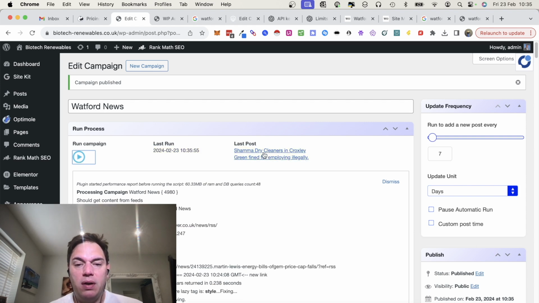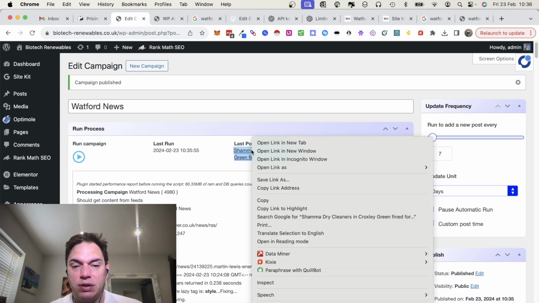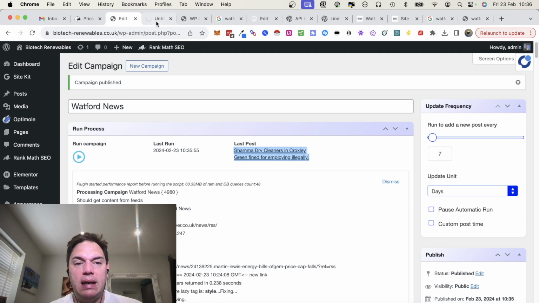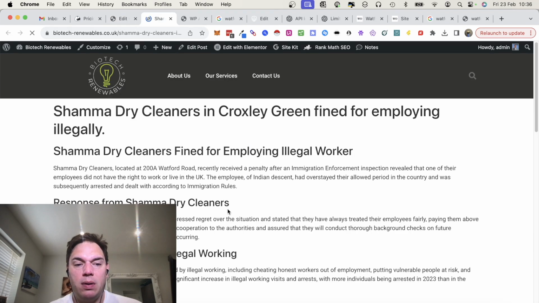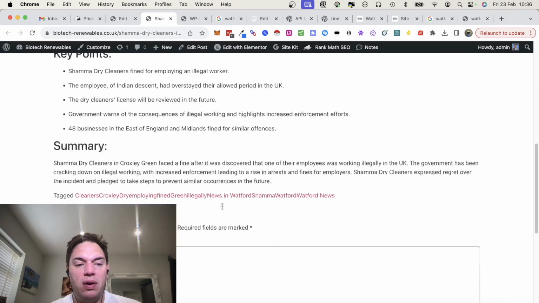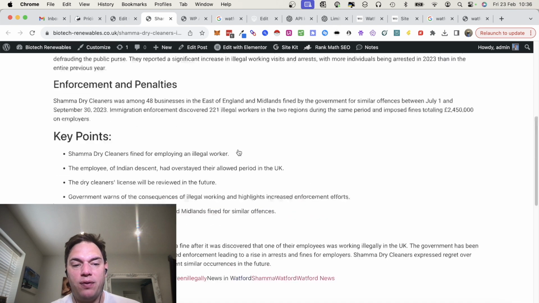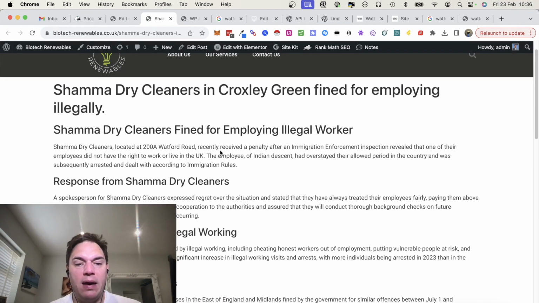Last post, there we go. So that article that we saw, which is the top page on the business, now has the word Watford in the article. As we can see, the tags are cleaners, Croxley, dry clean, fine, news, Watford. So we've got a tag of Watford, and obviously we've got the keyword Watford in here.